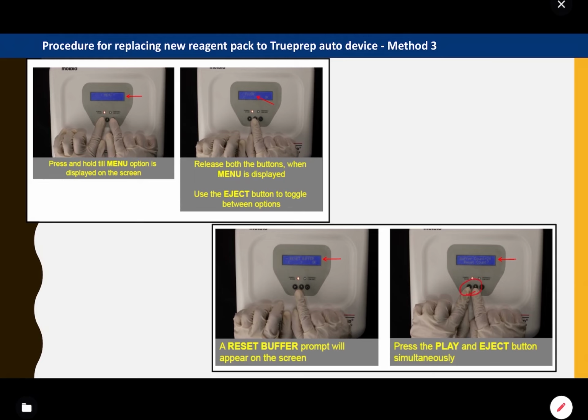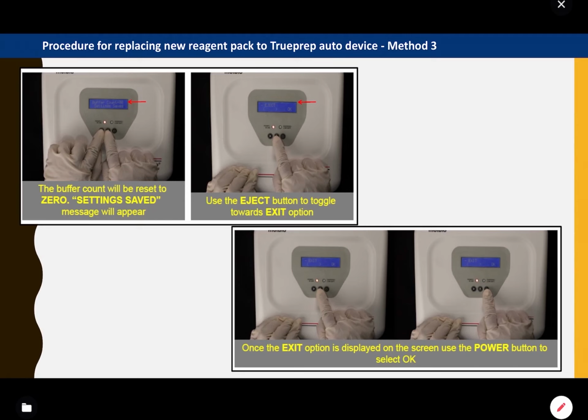Okay, so when the play and eject buttons are pressed simultaneously, the buffer count is set to 0 and the settings are saved. So this is the third method, and this can be done before reaching 50 tests, in special situations which I mentioned.